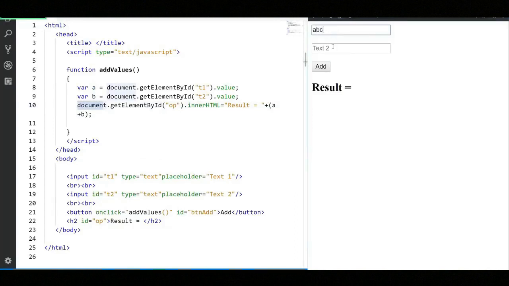If I write ABC, I write XYZ over here, and if I say add, you can see the result is ABC and XYZ. So when you enter this value, it is taken in as a string and stored in these variables A and B, and then we just perform the addition. That is the concatenation when it comes to strings. Okay, so this was very basic. We've seen such kinds of examples in the previous videos.